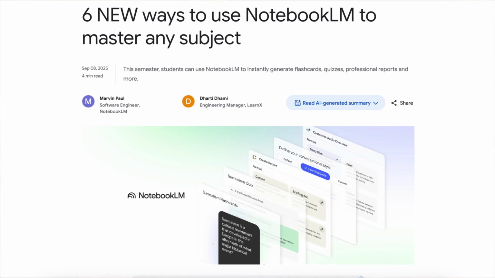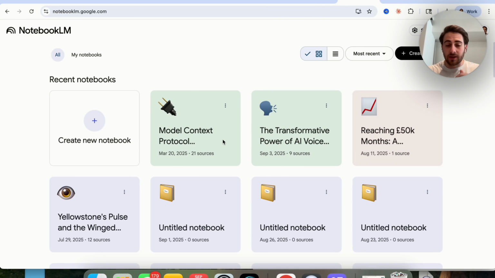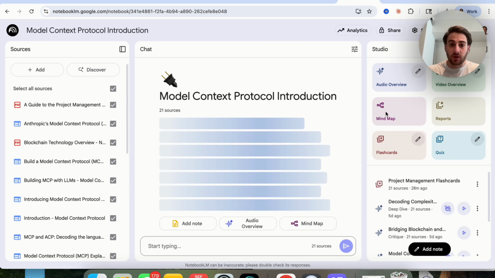Google's NotebookLM just dropped 4 brand new features that are going to blow your mind. By the end of this video, you're going to know exactly how to use these features, what they are, and I'm going to share with you a bunch of real use cases that you could start to use these for today. Change number one is that NotebookLM just released a bunch of new reports.